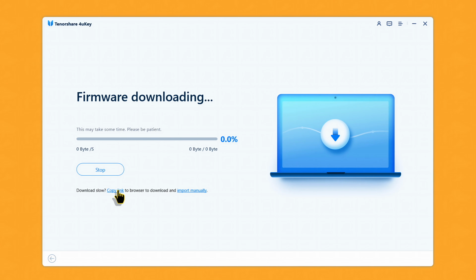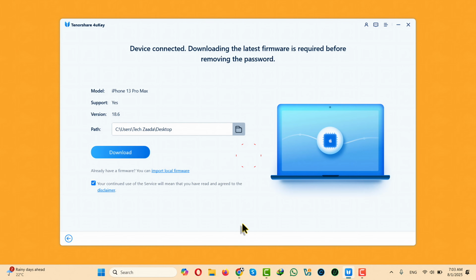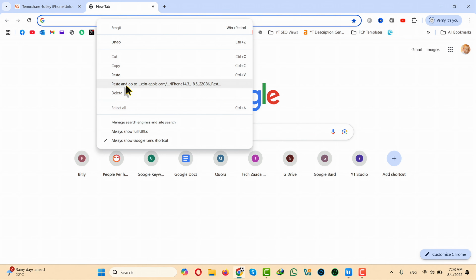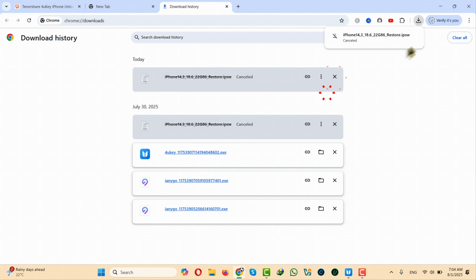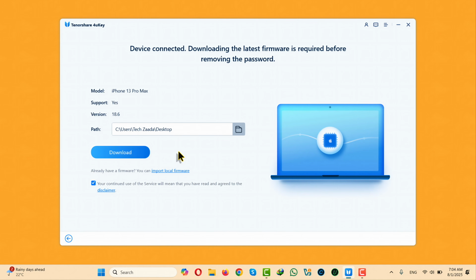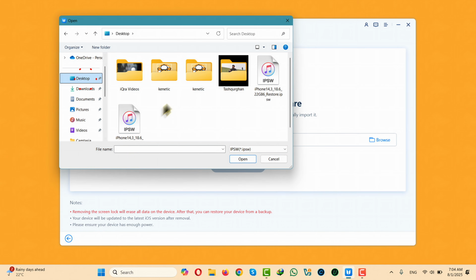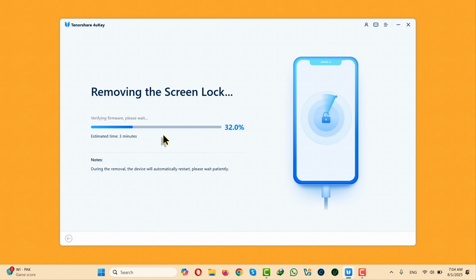If you want to download the firmware through browser, just click on this copy link button. Then open your favorite browser, right click on it, and then click on paste and go. After that, it will start downloading automatically. So I'm going to cancel it because I already downloaded the firmware. In order to import your firmware, click on this option, click on browse, select your firmware and click on open. After that, just click on start to remove and then wait for the software to factory reset your iPhone.